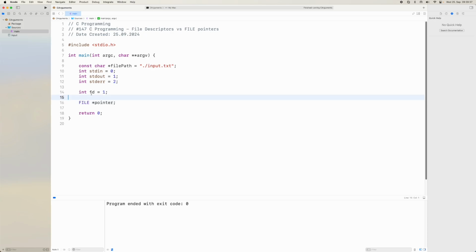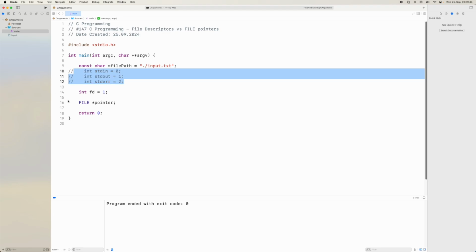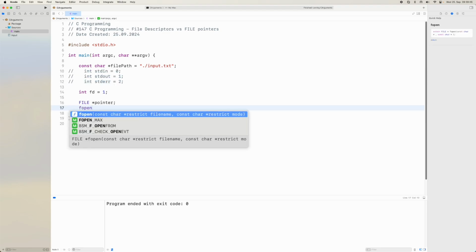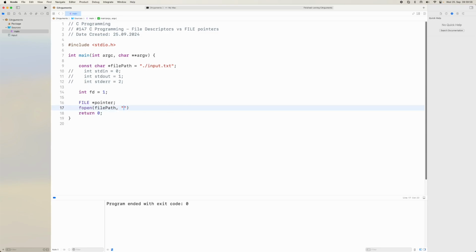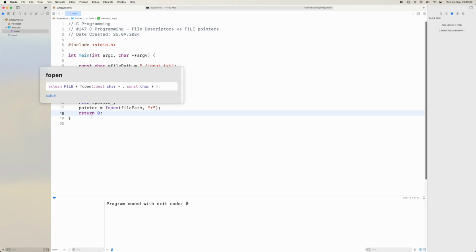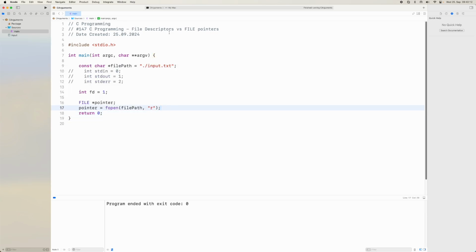Now, what is the difference between a standard in, and when we look at, if we just comment these out now, and we just say fopen here, and we can see that then the file name that we need to provide, and then we need to have the restricted mode, okay? And so we could come here and say file path, and here we want to just read from the file, okay? And this will create our pointer for us, right? So when we look at this, this returns a file pointer, but this is not a file descriptor. The file pointer refers to a file descriptor.